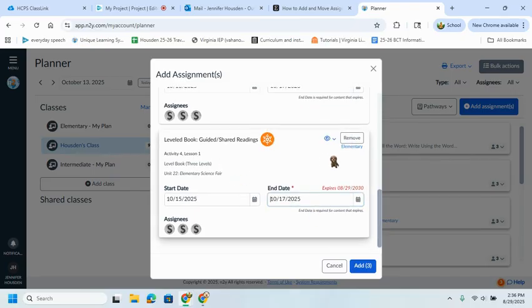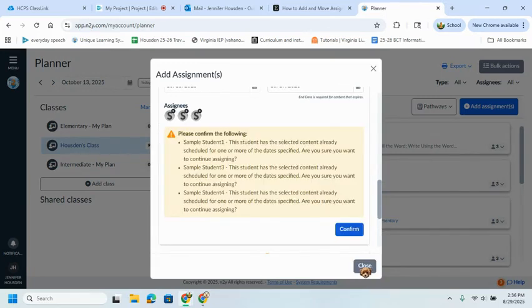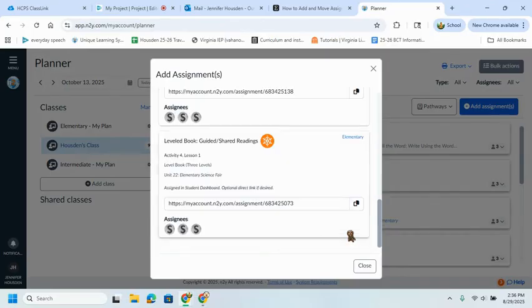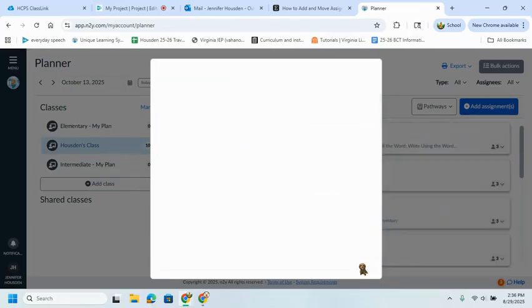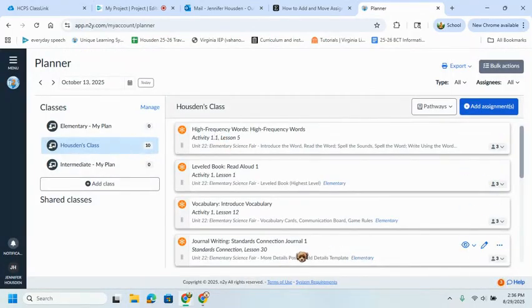If I don't want to do that, I can remove it. And I'm going to add them in. And it says, because I've done this a couple times, it's a repeat. I'm just going to say confirm. Yours probably will not say this. And then close it out. And they've been assigned that.